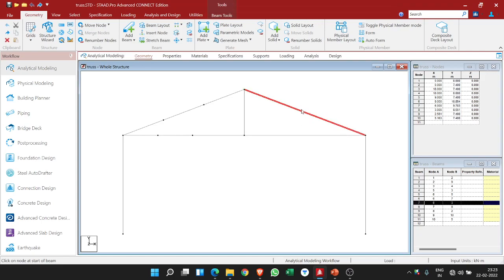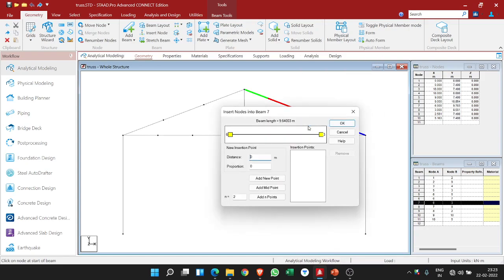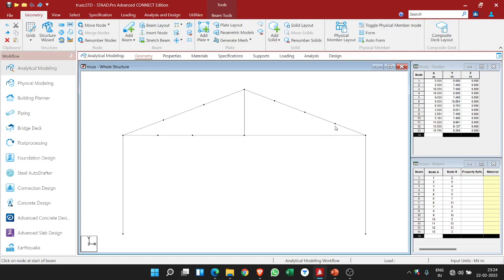Insert node, add endpoints, 3 points. Okay, add endpoints. Wait. Remove. Add endpoints. Now this is perfect. I think I had clicked again and again. So yeah, I've got 4 members. Just forget about this part, I'm going to deal with this.